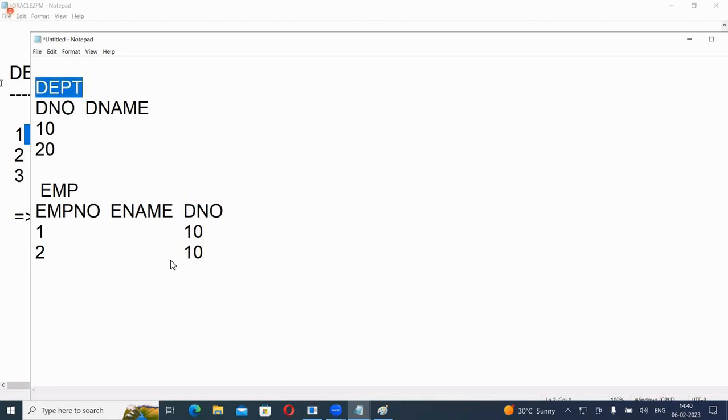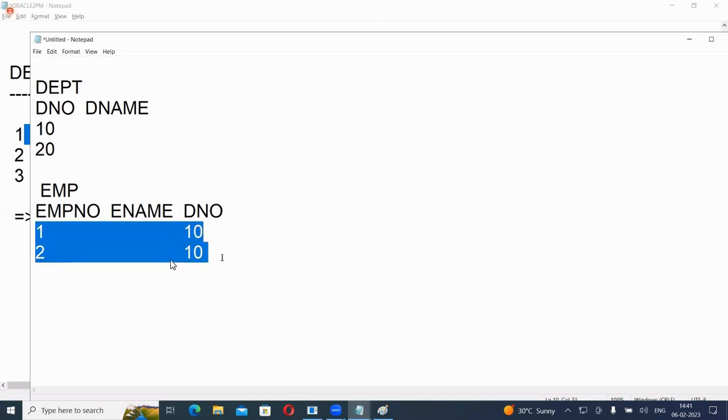So this is the parent, this is the child. The primary key table is the parent, the foreign key table is the child. So this is the parent table, this is the child table. What is this row called? This row is a parent row. What are these rows? Child rows. So these two children belong to which parent? 10. These two children belong to this parent. But this parent does not have a child.